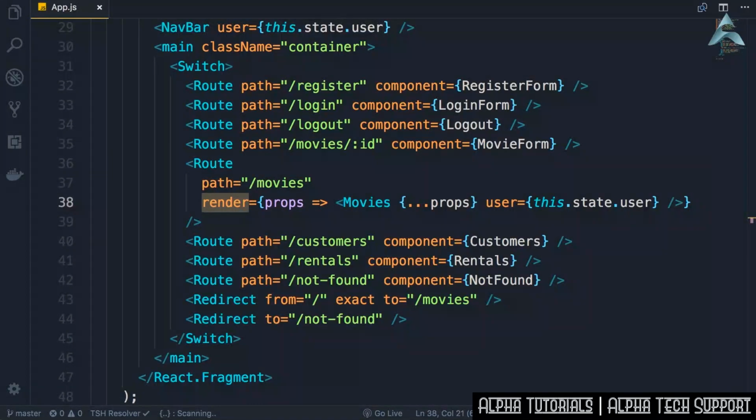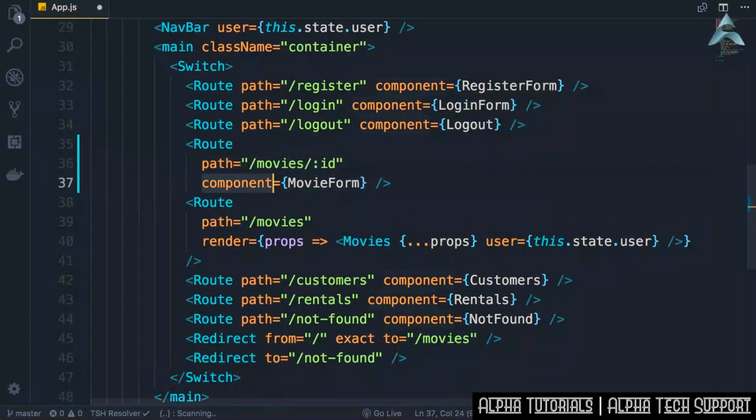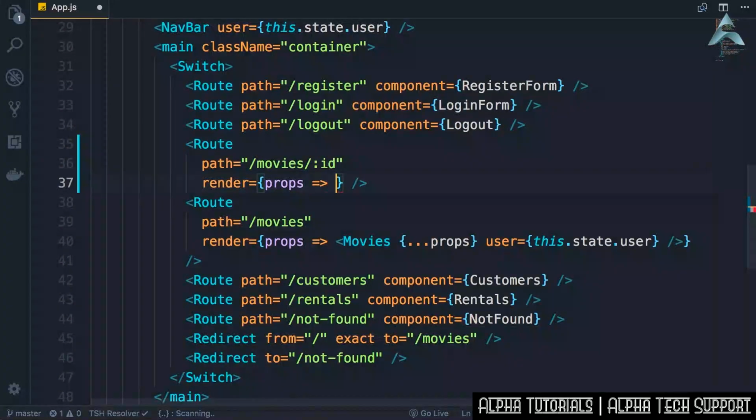Here, because we can pass a function, in that function, we can check to see if the current user is null. If that's the case, we'll redirect the user. Otherwise, we'll render the movie form component. So let's put this on a new line and then rename component to render. Here we pass a function that takes props.